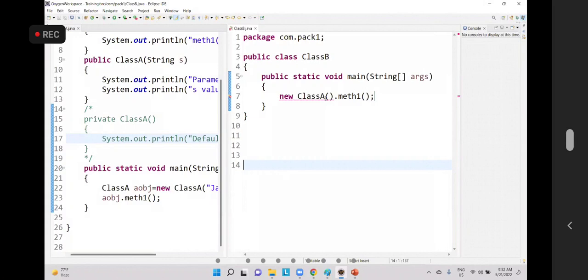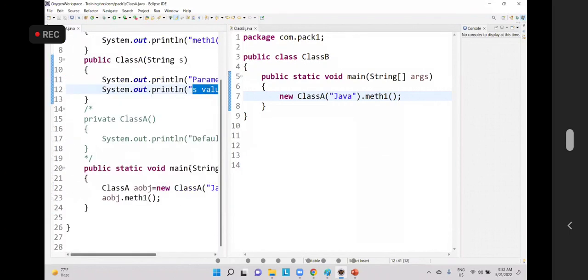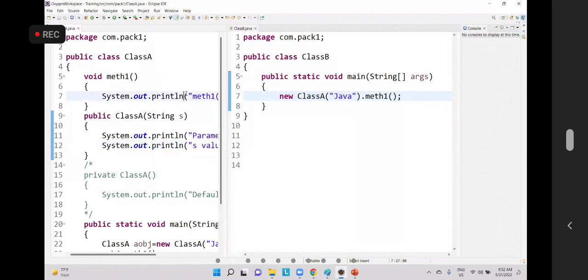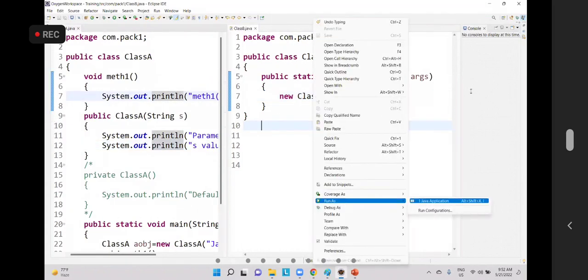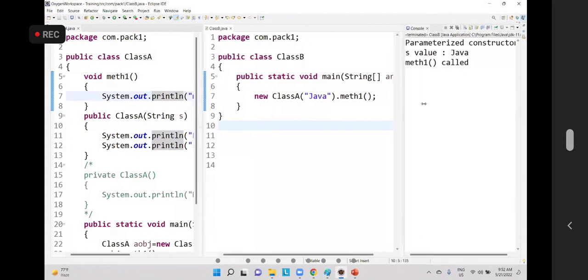Pass a parameter. Let me try to pass the S value as Java. Is it clear, guys? Now, if I execute my program, what is my output? Parameterized constructor, S value Java, and after that, method 1 called. Am I right or wrong? Let us execute. Right click, run as Java application. Parameterized constructor, S value Java, and method 1 called.